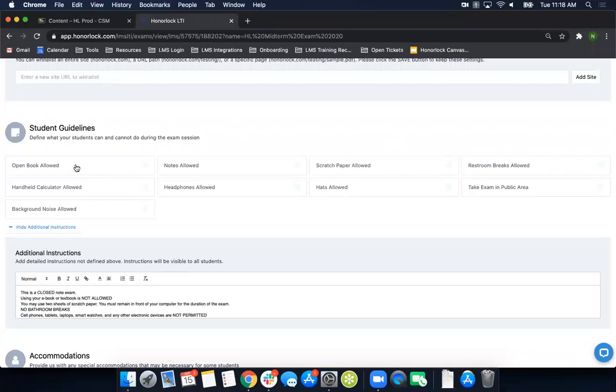So just to give you a brief overview of what all of these toggles do, if we turn Open Book Allowed on, that would indicate to students that they can access an ebook or a textbook during their exam. Notes Allowed would reference physical notes being allowed during the exam. Scratch paper allowed, that one is pretty self-explanatory, but you'll most likely want to expand on it in the additional instruction section. You might want to let students know how many sheets of scratch paper they can use and possibly provide more detailed instructions on showing that scratch paper blank, front and back, to the web camera during the room scan.